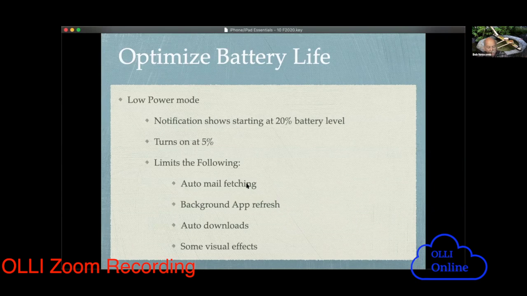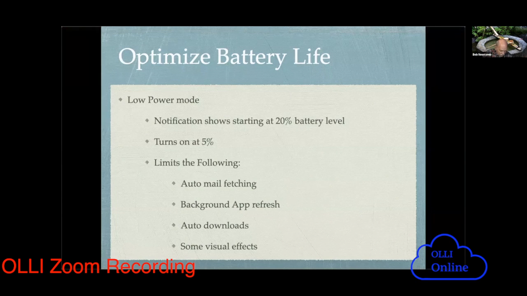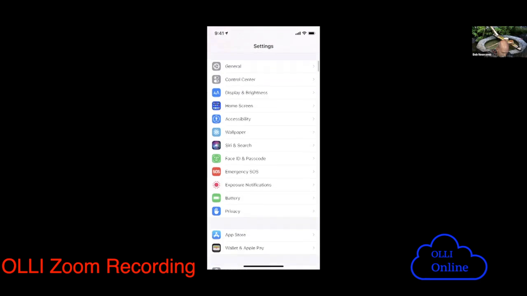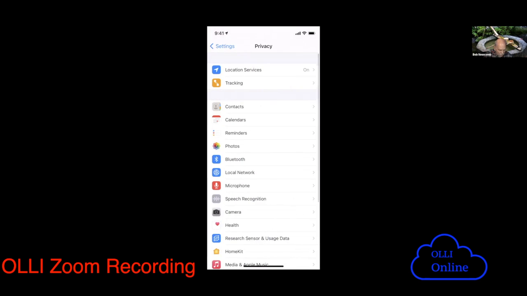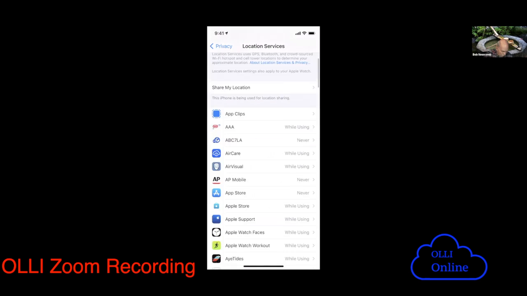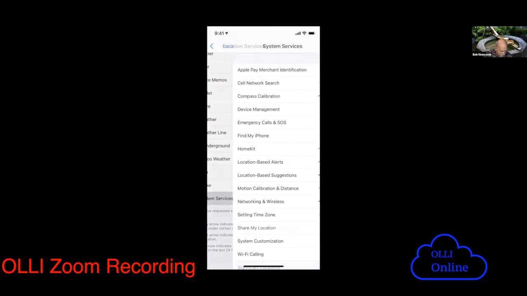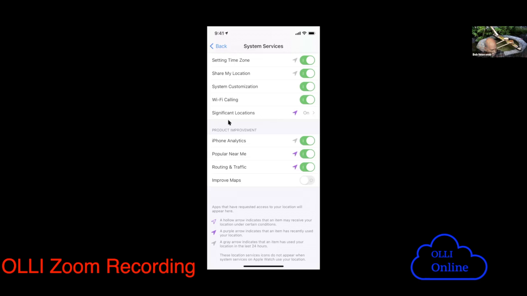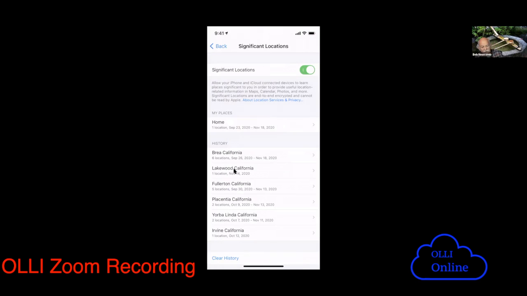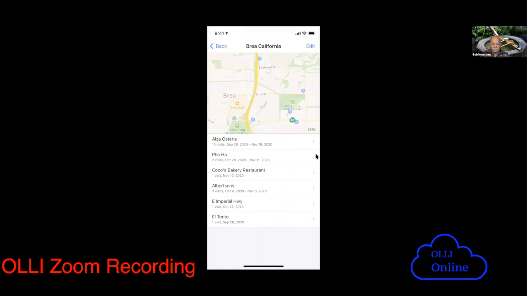One last thing I will show you now to try and convince you to use a passcode: we go into settings. I'm looking for location. That's under privacy, and then location services. Now I'm going to go all the way to the bottom and tap on System Services, and then look at significant locations. I'll tap on that, and it tells me everywhere I've been for the last month that the phone has tracked. You can tell that in these days of COVID, I don't go many places anymore. But if we go into Brea, you can see which restaurants and whatever that I've been to.